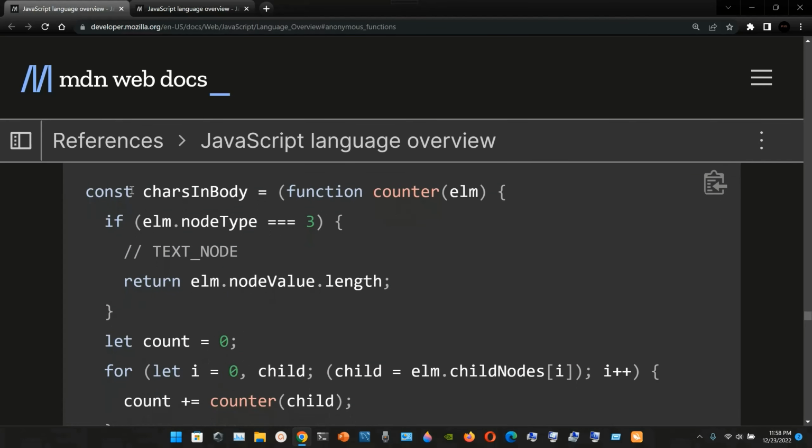So the const declaration here, we are declaring this constant charsInBody, and it is going to be assigned this function counter. The condition, if elm.nodeType is equal to 3, not assigned, but this time since we have a triple equal operator, is going to be equal to 3. If this is equal to 3, then we're going to return the elm.nodeValue.length.